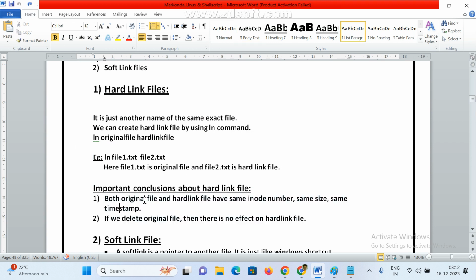Both the original file and the hard link file have the same inode value, same size, same timestamp. If we delete the original file, there is no effect on the hard link file. Same steps in reverse: for the soft link, the original file and the soft link file have different inode value, different size, different timestamp. If we delete the original file, then we cannot work with the soft link file. That's it. Clear?